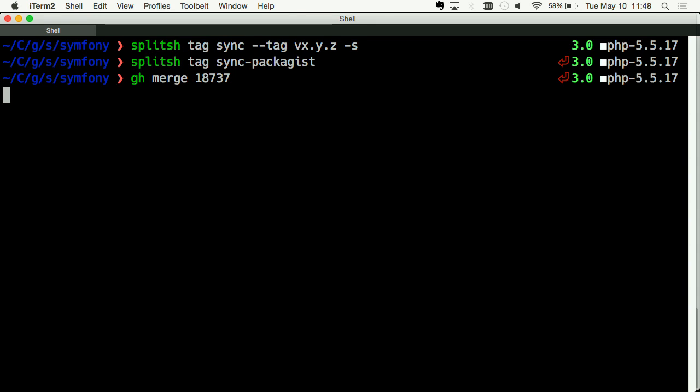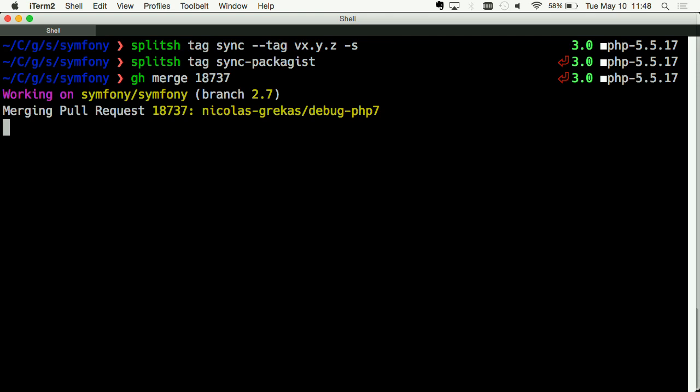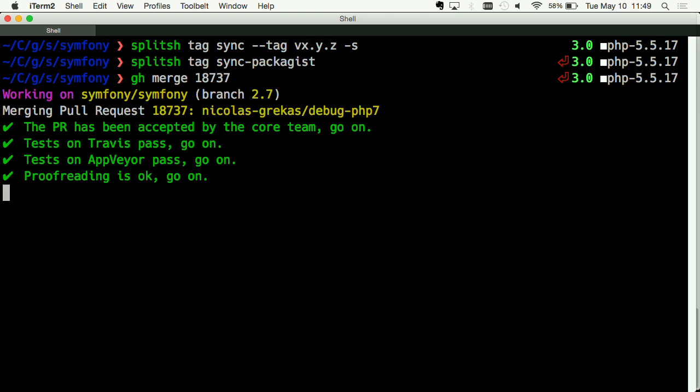I think it's going to take some time because GH is a small tool used by the Symfony core team to help us merge pull requests. So we're not using the green button on GitHub. It does a lot of different checks to be sure that everything is okay before actually merging anything. It's also a nice tool because if the pull request should have been merged into 2.3, for instance, I can say gh merge switch 2.3, and it does the work automatically, switching branches so that we don't need to ask contributors to create a new pull request, changing the base branch and so on.